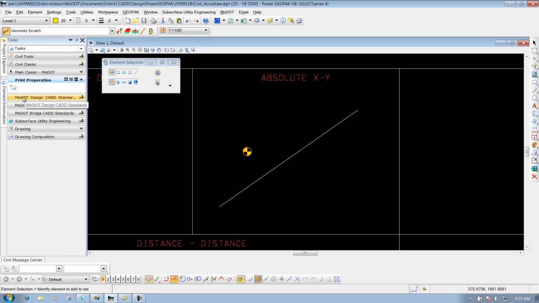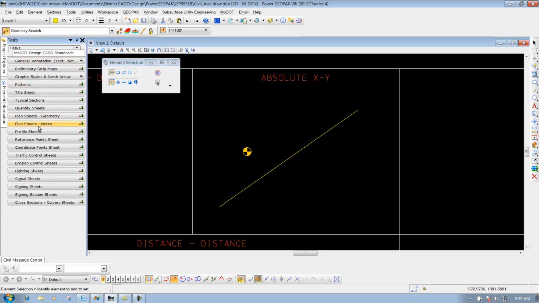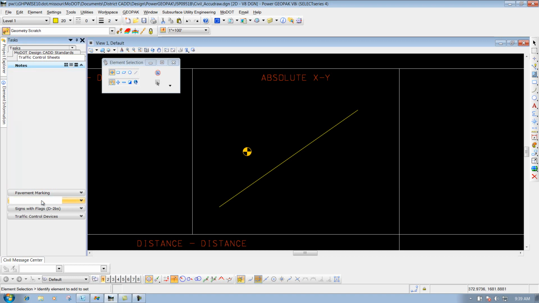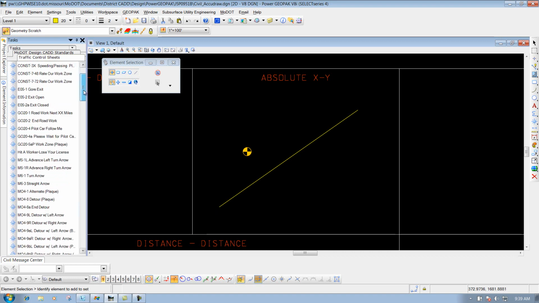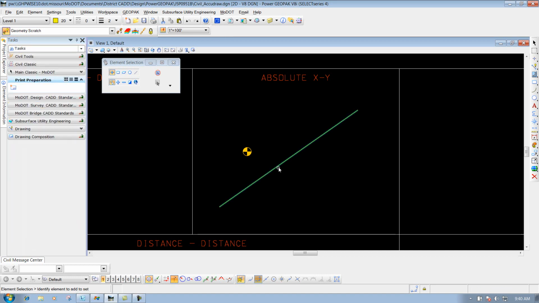You could use my MoDOT design CAD standards and come in here and let's do traffic control sheets, and I'll just do a sign. Maybe there's a sign at a certain spot. You know, I could do it that way also. So many different options underneath there depending on how you want to place it. But that is what the XY option does in your Civil AccuDraw options.